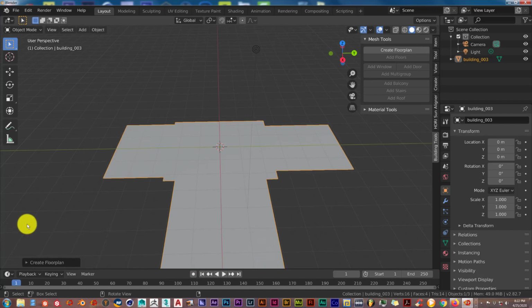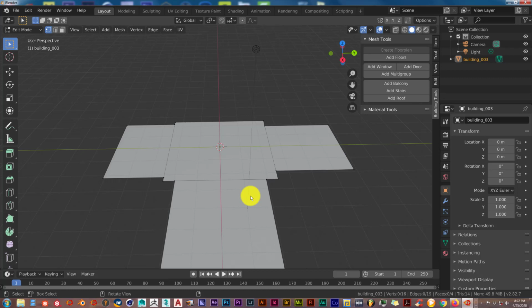Let's minimize that. And you can see that all these other options have been grayed out. That's because they haven't been activated. And the way you can activate them is to go into edit mode in Blender. So as your object is highlighted in orange, press Tab. Go into edit mode. And you can click Add Floors.